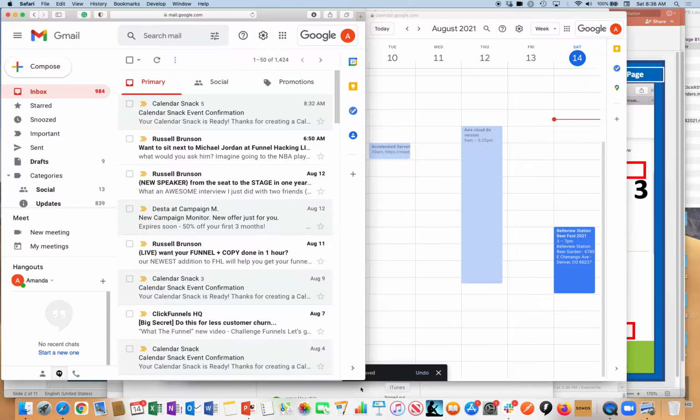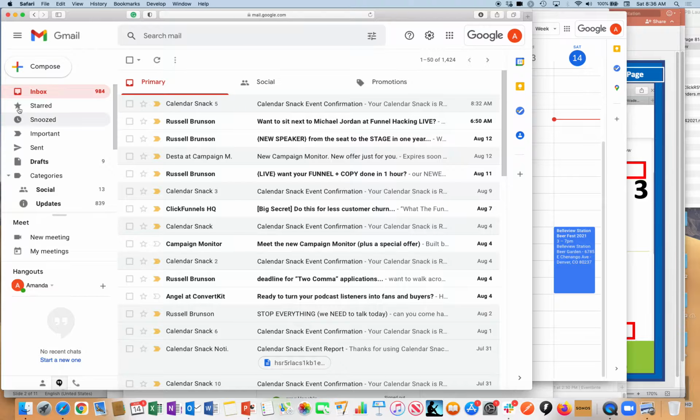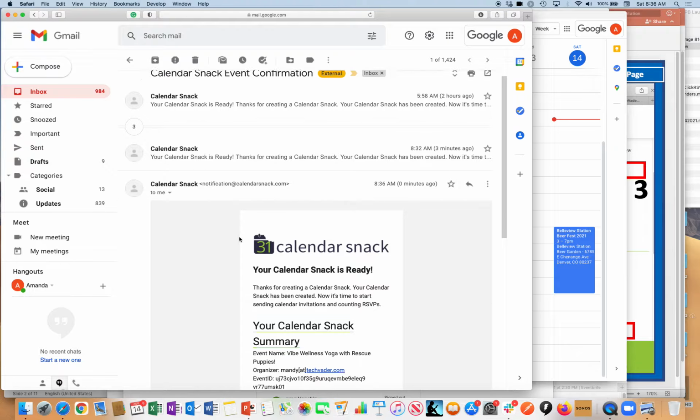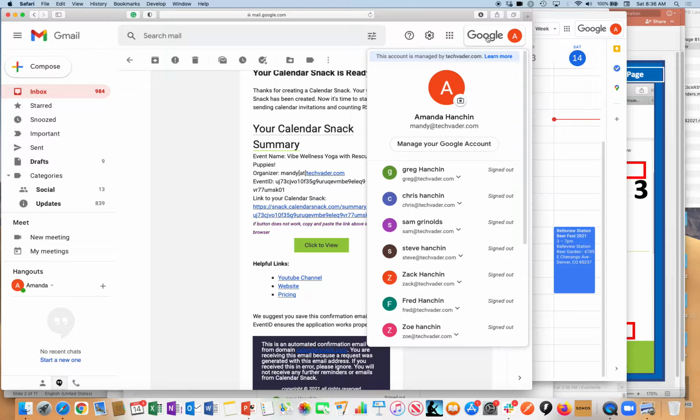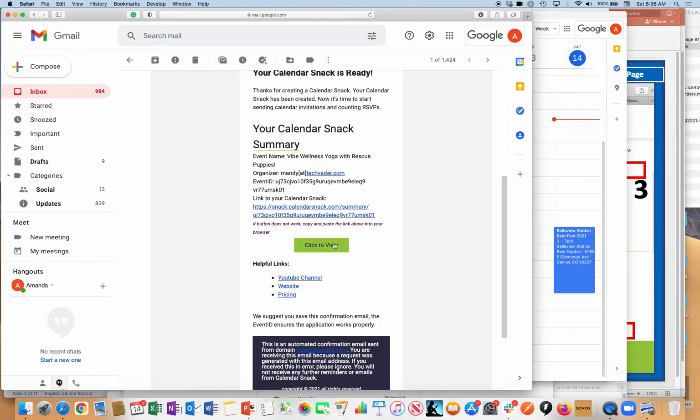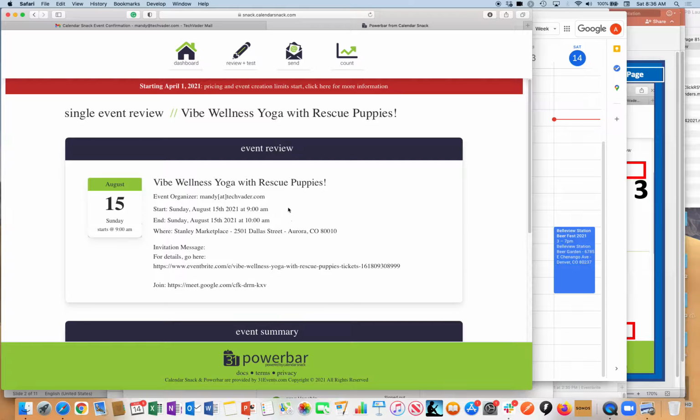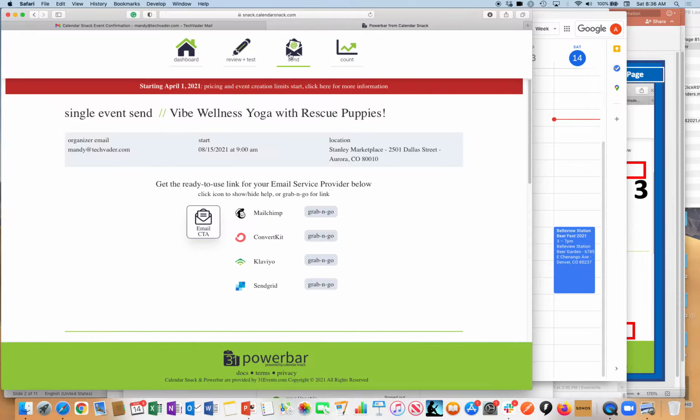In a live demo here in her email, which is where the calendar snack is sent back to, we extract it, transform it, and load it into our service, and then we send you the codes back to the email address of the organizer. In this case you see that's Mandy's, upper right. I'm going to click to review, like I said in the PowerPoint. There it is, at the Stanley Marketplace, Vibe Wellness Yoga, Rescue with Puppies. How do I get those codes? Well, they're right here.